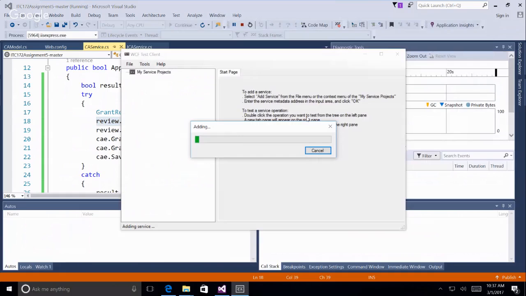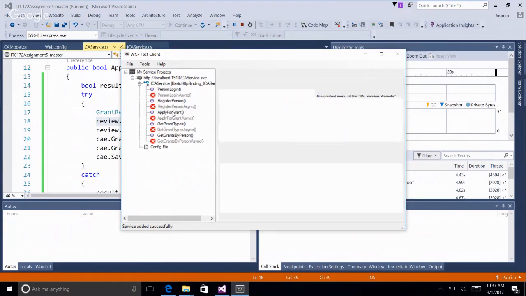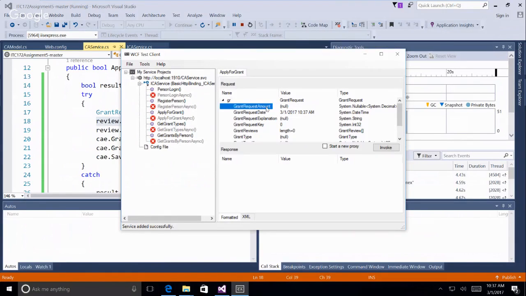All right, so this test environment is sometimes a pain. So grant request amount. Oh, you know why? In order to get it, you have to drop this down, get the system nullable, then you can do it. So let's just do 150. Explanation, hungry, it could be whatever you want the explanation to be. Grant request key, I don't have to do. Grant reviews, we can leave that there.